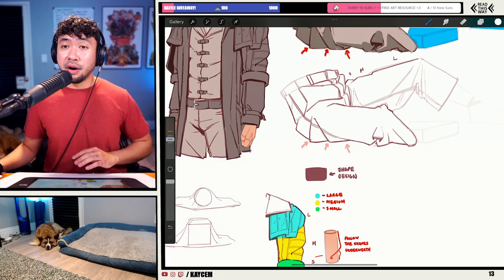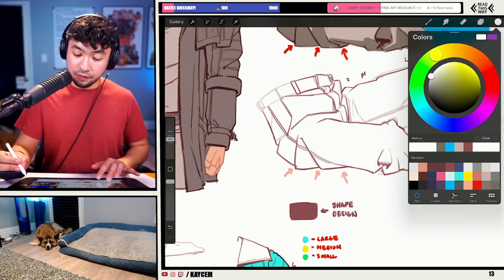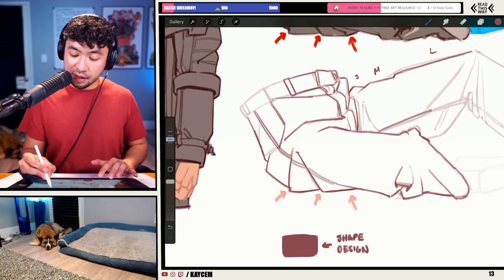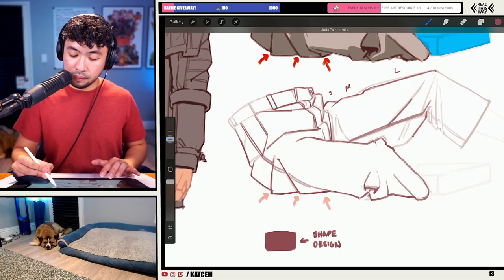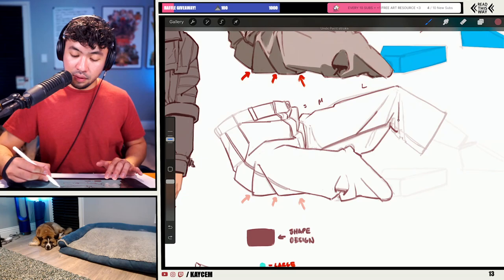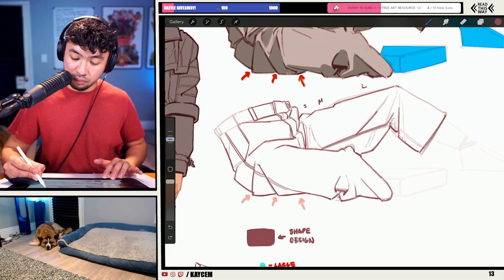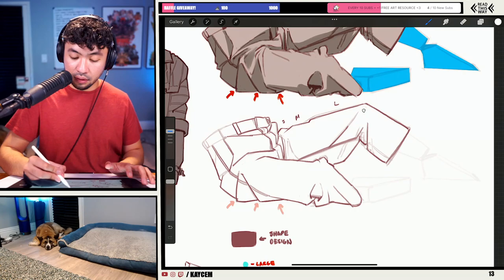Let's see here. So we got here all the folds. Cool, cool, cool. Nice and simple. And then here, we're going to add that stitching. We're not going to add any of the other details right there. Like, maybe we'll add this one. I kind of like how it breaks up the shape just a little bit there. But then we're going to go here. Large. Small, and then here medium. That's it. That's all you need. Boom. We get rid of everything else. Large, small, medium.